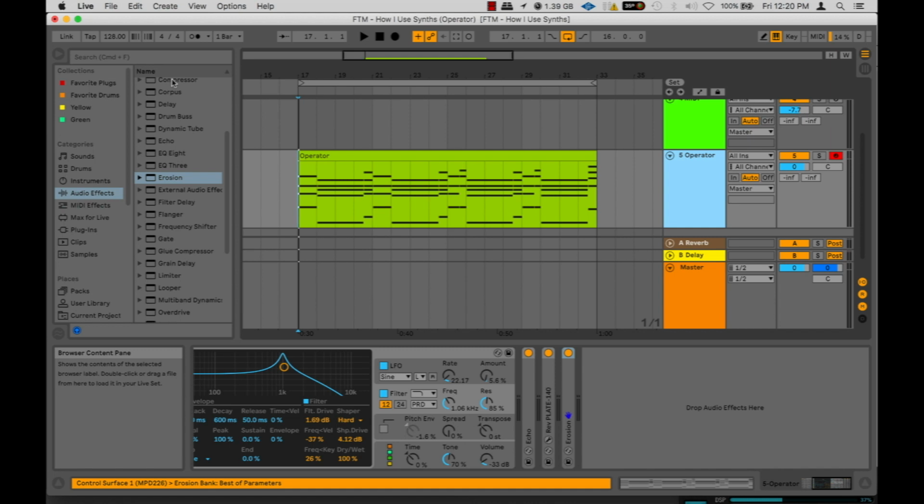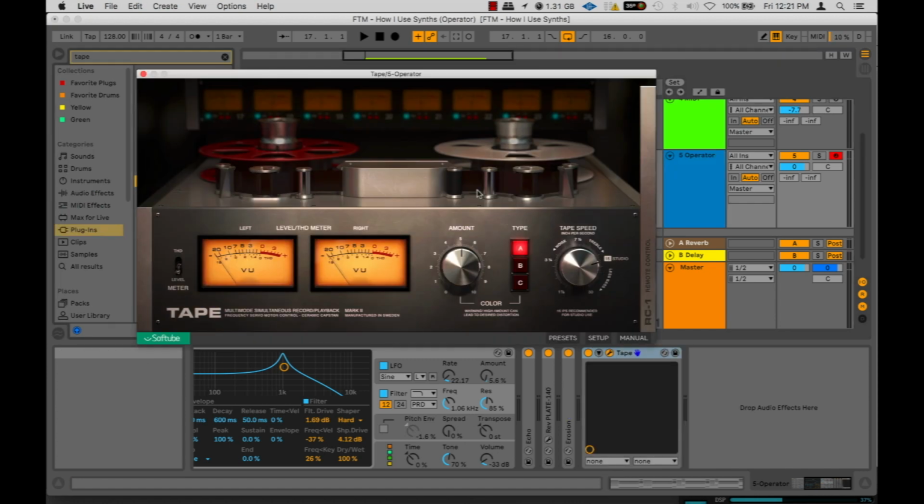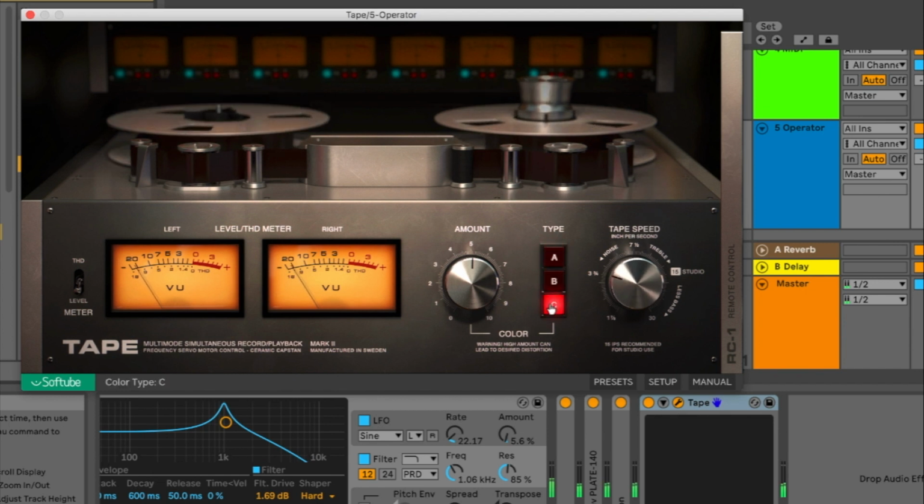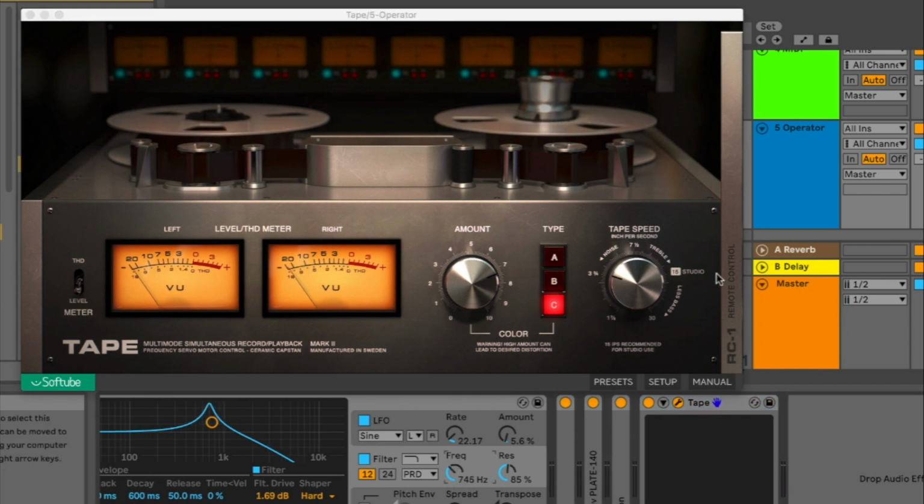Now the next plugin I like to use is a plugin by Softube called Tape. There's a couple functions in this plugin that I love for the lo-fi sound and creating movement. So let's go ahead and take the tape speed down to, actually we'll take it down to 3%. Let's play that back and hear what it sounds like. Nice. Now, let's go over here and click on remote control.